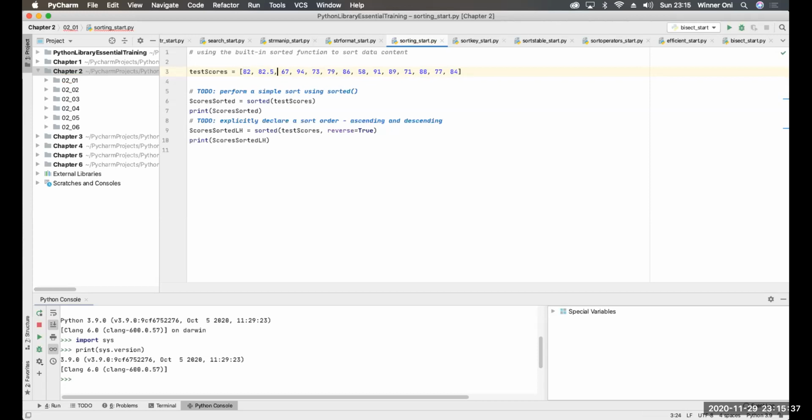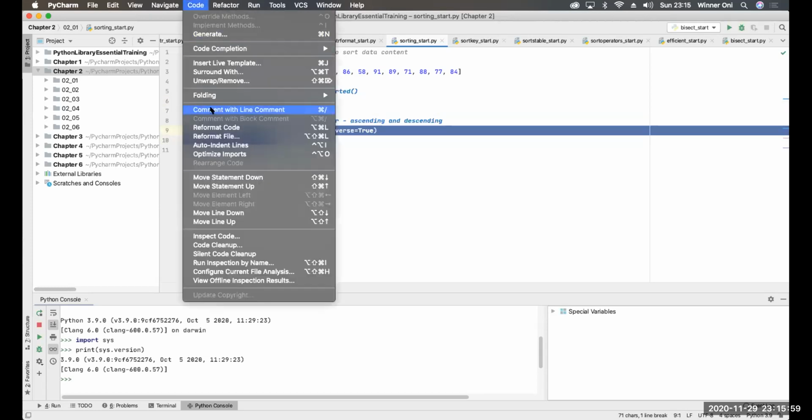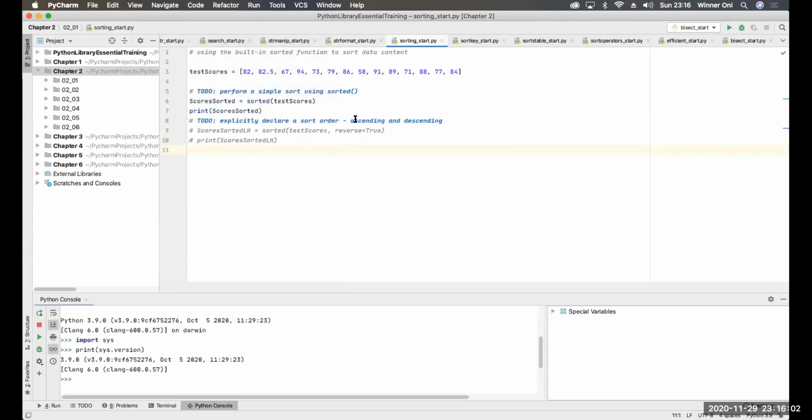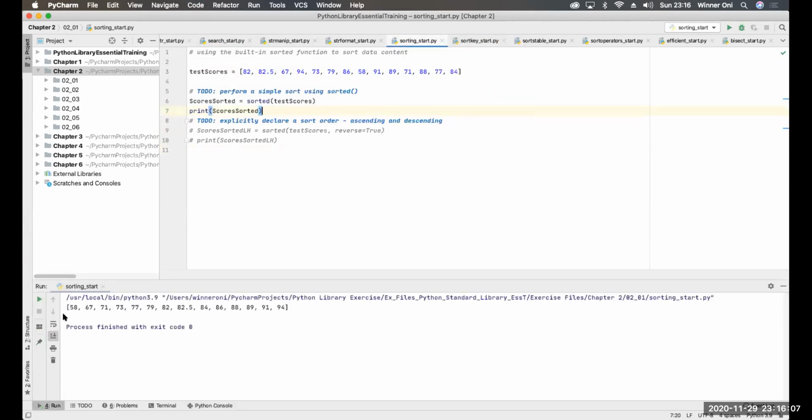82.5. Right. So if I now tell it to sort test scores, so the scores are sorted, and this is the function name that is to be called, and this is the name of the variable, and I'm going to tell it to print. First of all, I'm going to comment out this code, and I'm going to run this one. So you see it has done it in numerical order, 58, 67, and everything.